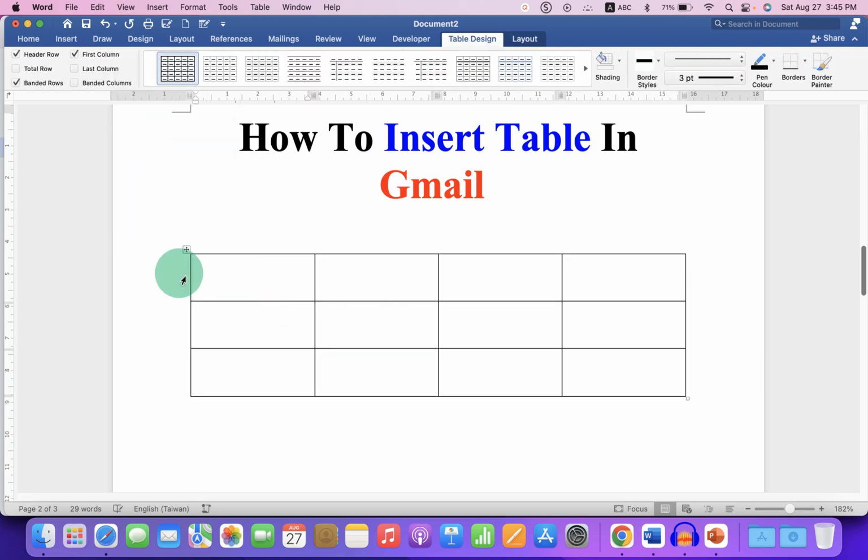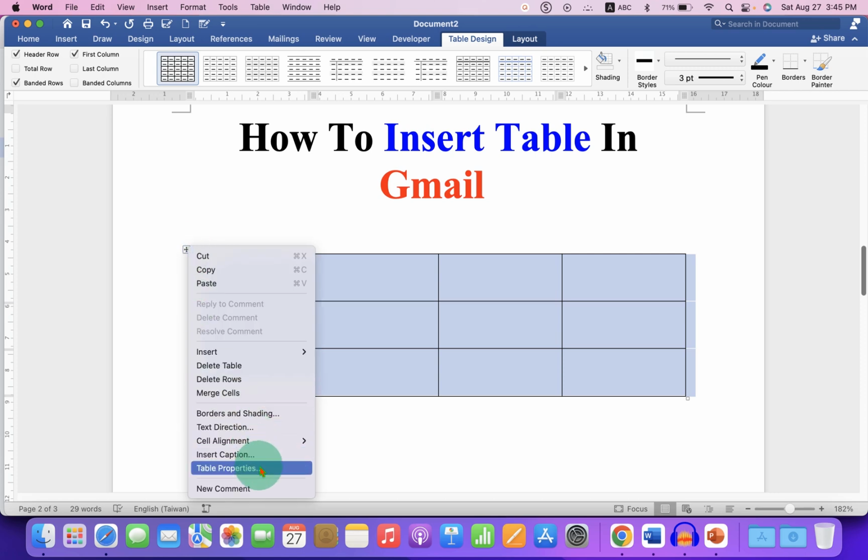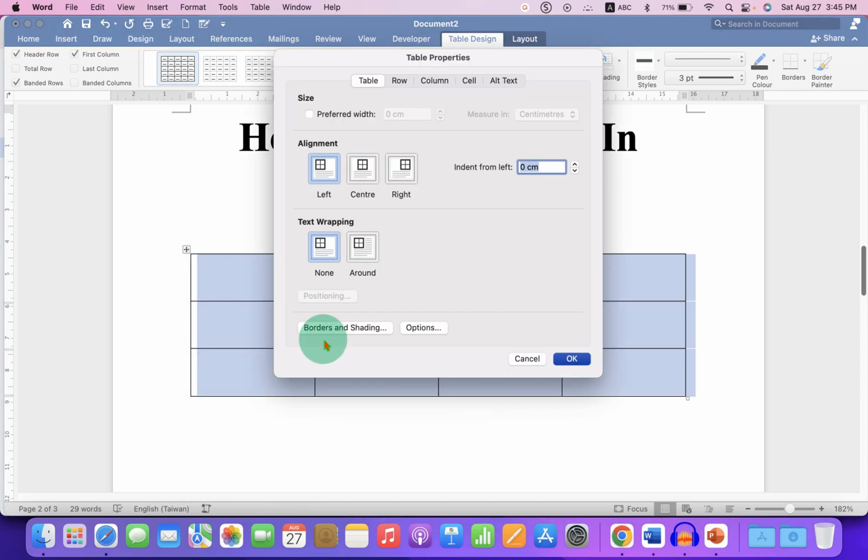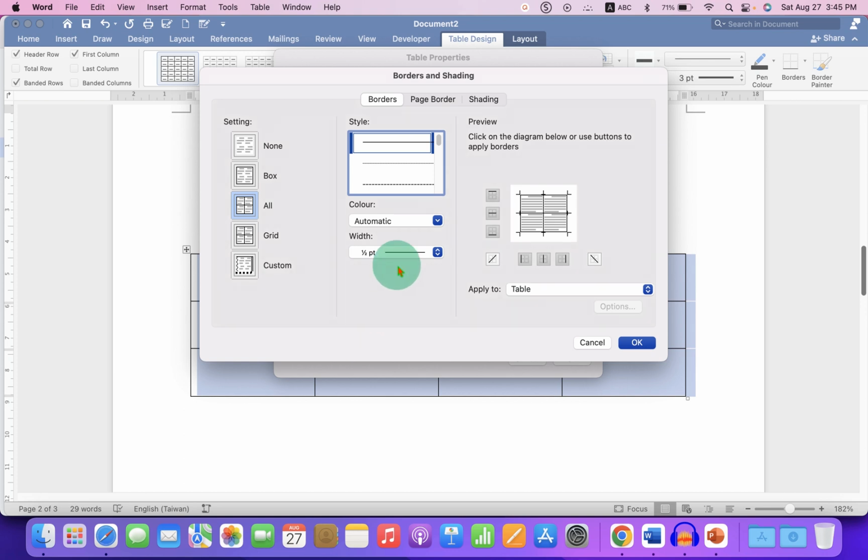After selecting, these lines are very thin, so if you want to increase the thickness of the table lines, just select the table by clicking on this square icon. Right click and go to Table Properties. Under Borders and Shading, here select the width. This width is the thickness of the table line.